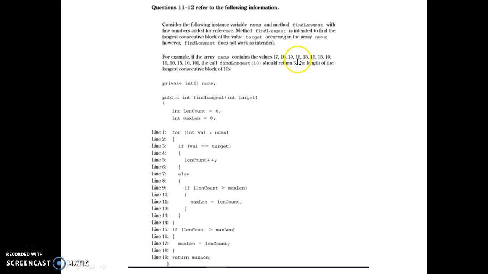But now it reaches 15. And so now it will skip all this and go directly to the else. So it will check if lengthCount is greater than maxLength. Right now lengthCount is 2 and maxLength is 0. So yes, 2 is greater than 0. So it will make maxLength equal to lengthCount. So these both will be 2.